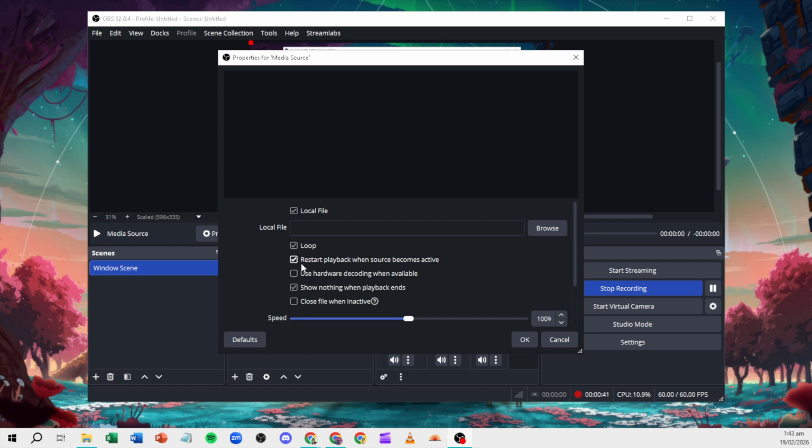To save system resources, you can enable close file when inactive. When the source isn't visible, OBS will unload it, freeing up memory and CPU. Just remember that reloading a very large file or one stored on a slow drive can take a moment when it becomes active again. When you're happy with the settings, click OK. Your video will appear on the preview canvas.